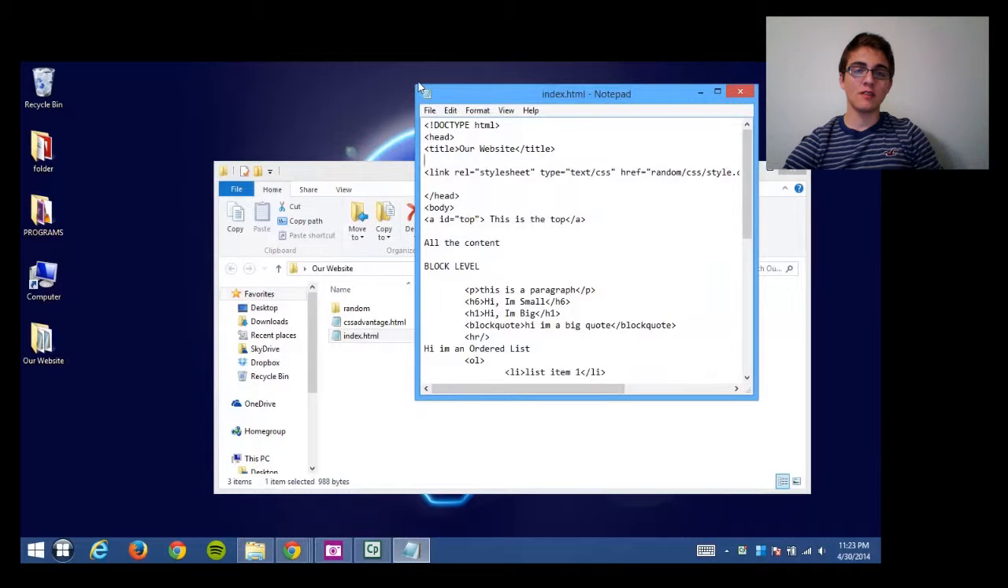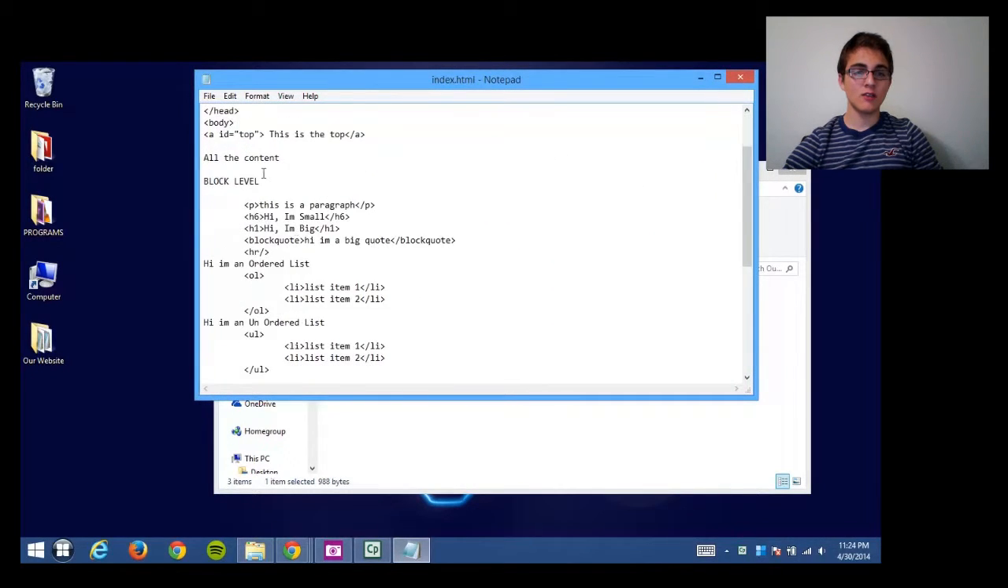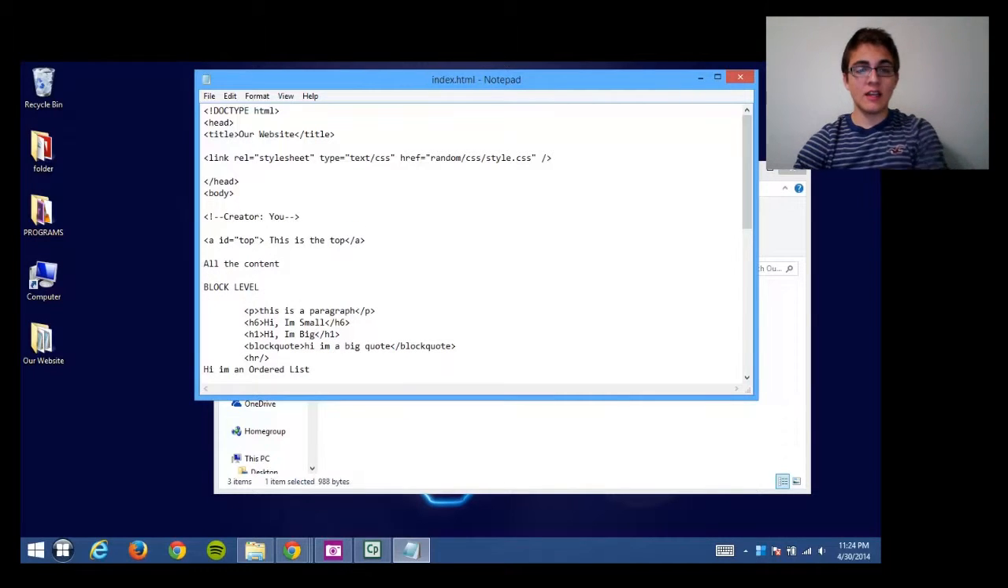And we're going to write a comment, and this comment is going to tell us who is the author, who's the creator. And the way you do comments in HTML5 is by doing a less than sign, an exclamation mark, and 2 dashes, and we're gonna say creator is you, and 2 more dashes and a greater than sign. And that's how we do comments in HTML.